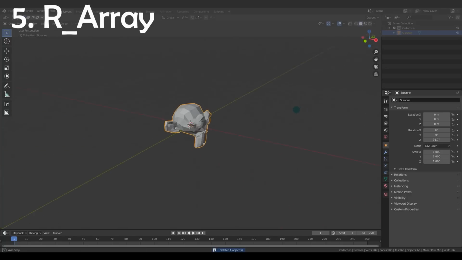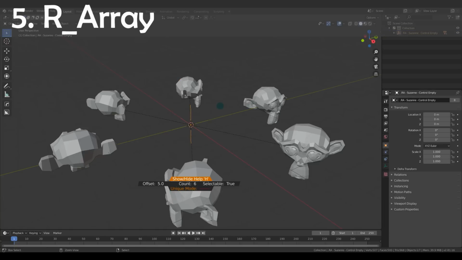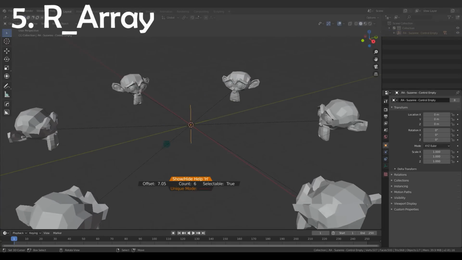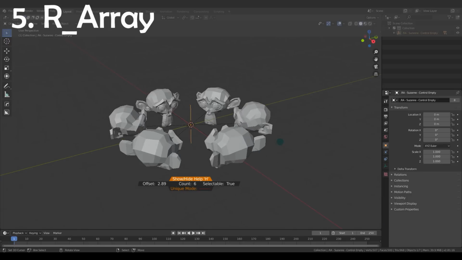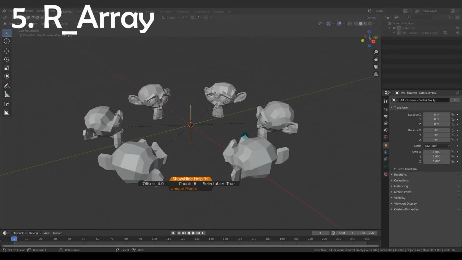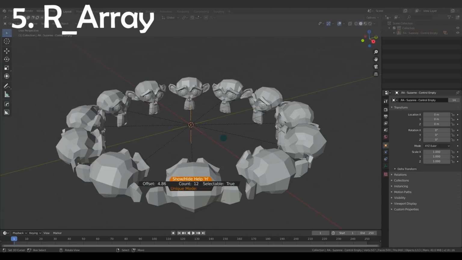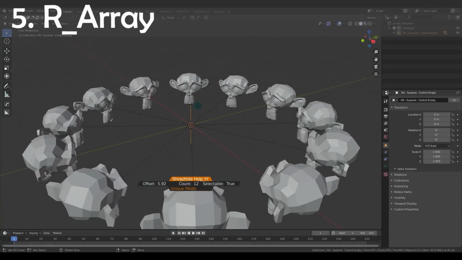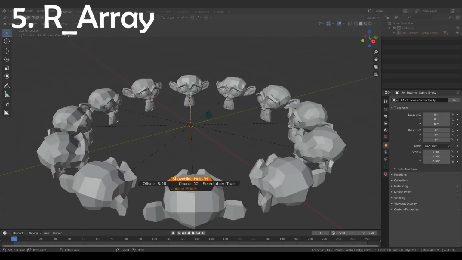This next one is called R_array. The way to use it is select your object, press Ctrl Q, and now you've got this going on. Isn't that cool? So you scroll your mouse around, you just drag it around to do the offset, and then you scroll your mouse wheel to control the count of the objects. It's a really cool add-on, and I would find it useful for anything involving radio symmetry.